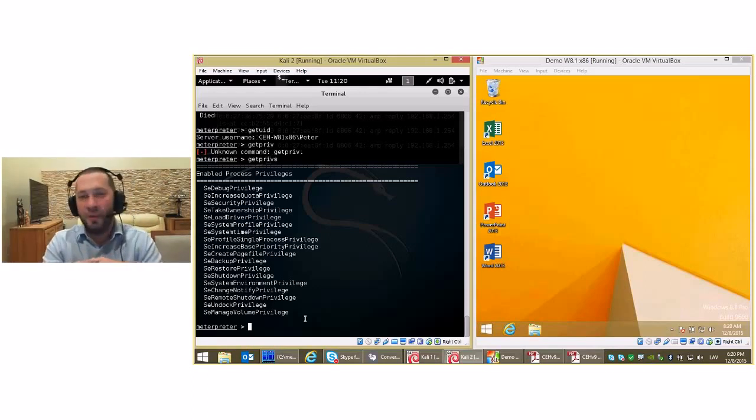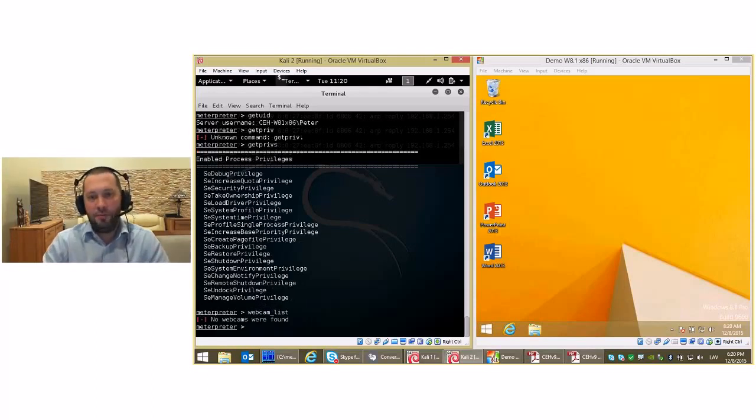I can capture the webcam. I will not do it right now because I'm running a virtual machine with a physical webcam running already. But again, it's possible. Just command webcam list. Nothing is connected at the moment to this machine, but if it was connected, I can capture and watch live video.